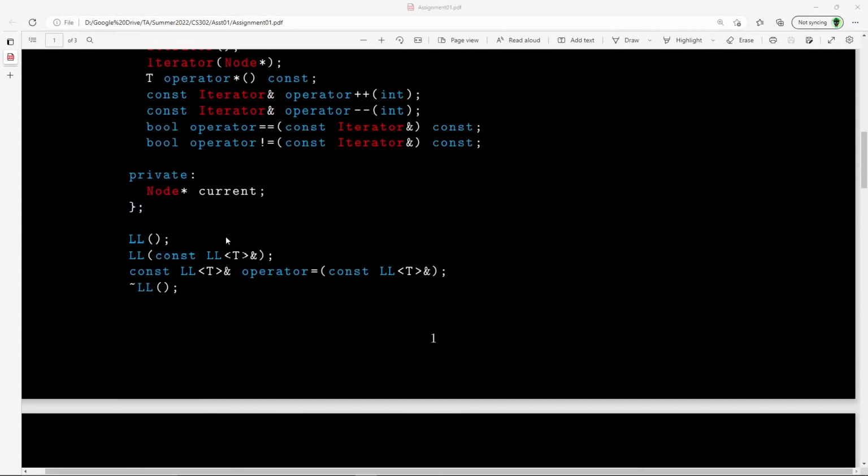Now with our default constructor, this constructor simply sets head and tail both equal to nullptr, just to initialize an empty linked list. So nothing too fancy there. Now this next constructor is going to be our deep copy constructor. And this other function, operator equals, is going to be our deep assignment operator. So refer back to your CS302 notes on that.